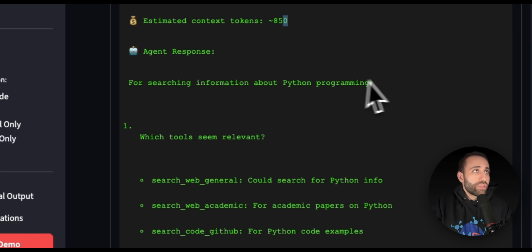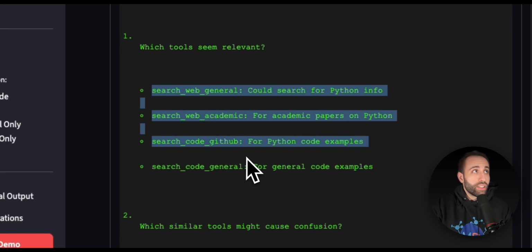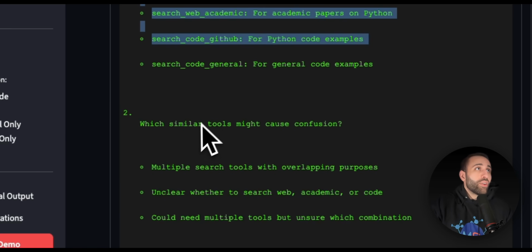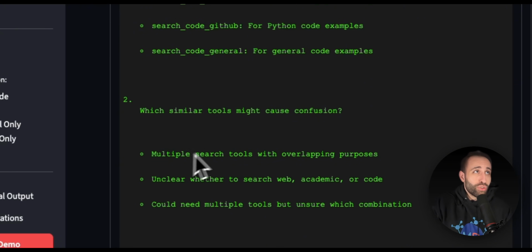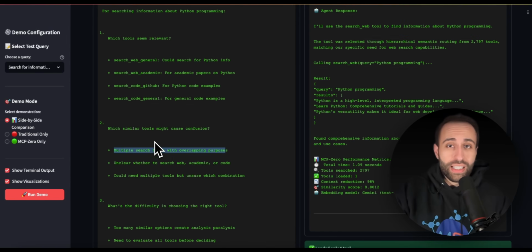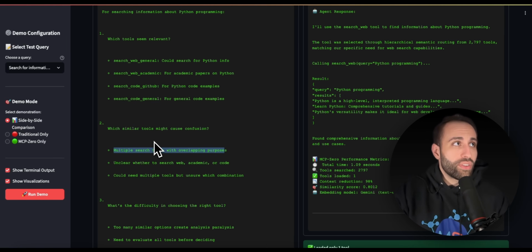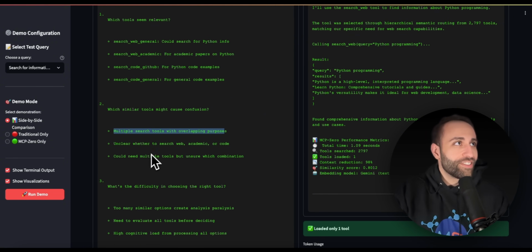agent says that we're searching for information about Python programming, which tools are relevant. It says that I think these tools are relevant, but which similar tools might cause confusion. It says that there are multiple search tools that have overlapping purposes. As I told you, in those 17 tools listed, a lot of them were doing a very similar thing. The agent says that, yes, I'm confused, because I asked it to tell me if it's getting confused.